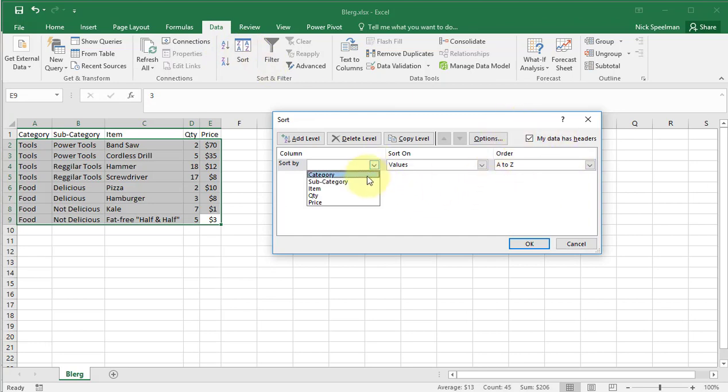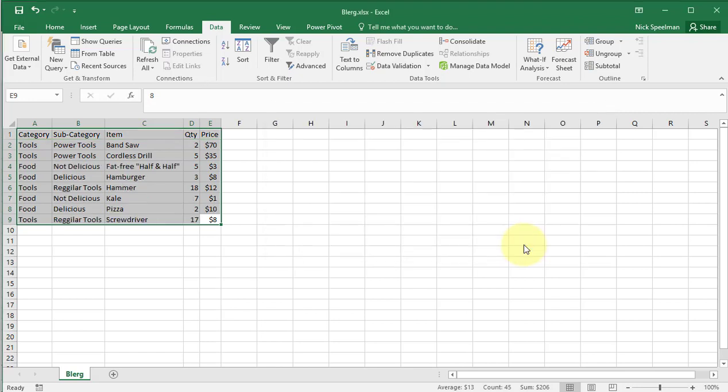Then it's going to ask me what column I want to sort by. I'll sort by item, A to Z. There we go. That's all there is to it.